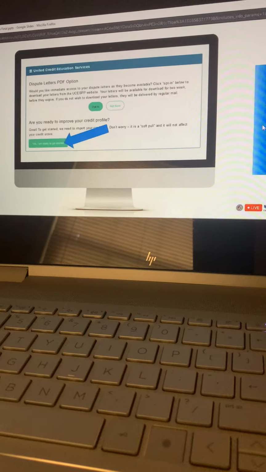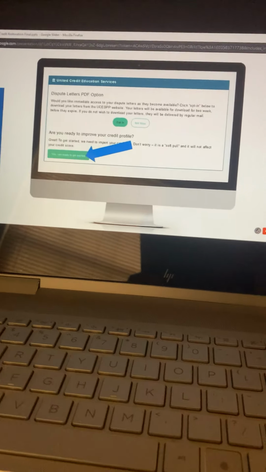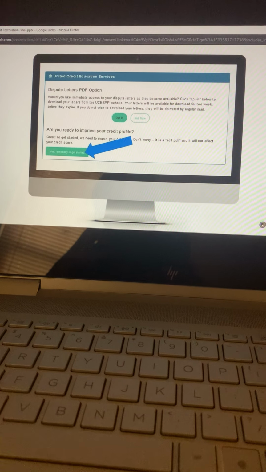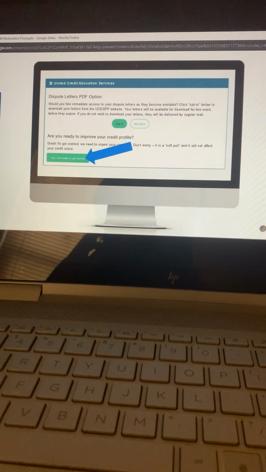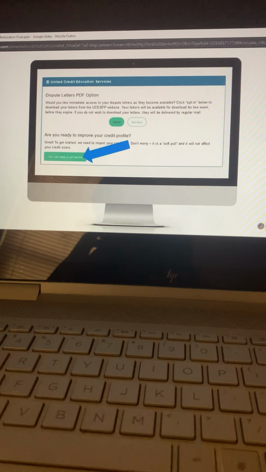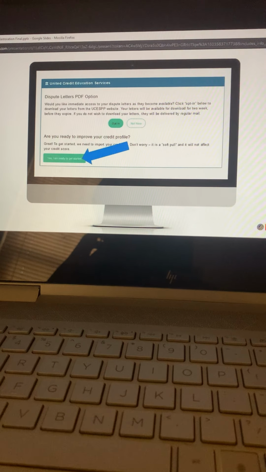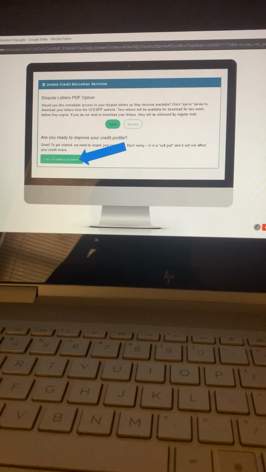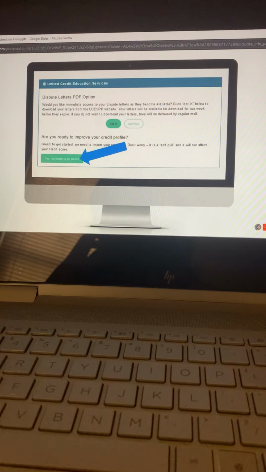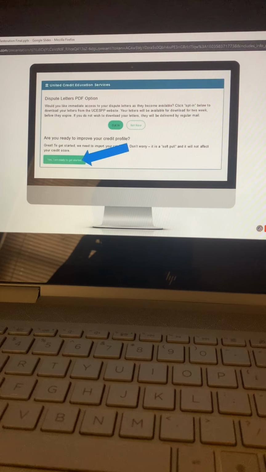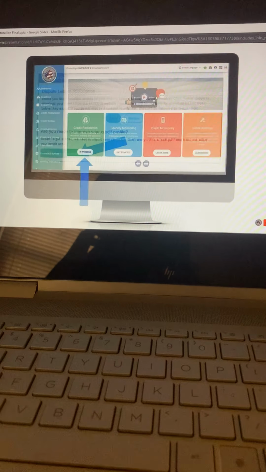Now, once you've decided how you want to receive your dispute letters, you're going to answer the next question, and that is, are you ready to improve your credit profile? And you're going to go ahead and click, yes, I'm ready to get started. And once you have done this, one additional screen will come up, and it's going to say, hey, you have successfully activated your credit restoration. Now the customer knows they've completed the steps necessary to give the company permission to look at their credit reports and to put together their dispute letters.